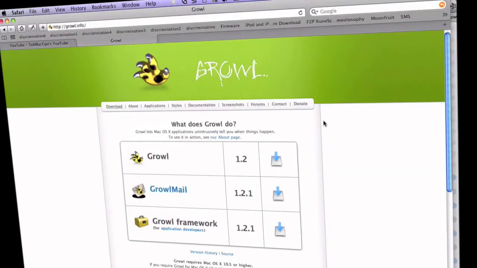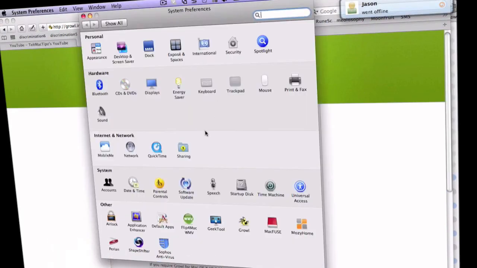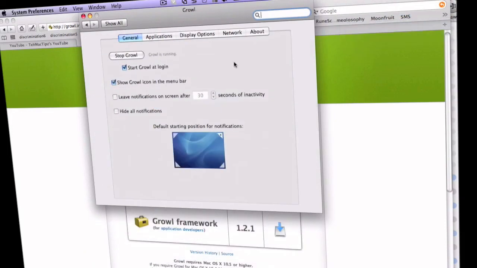So when you've downloaded and installed this, you'll see the icon over Jason here, "has logged in," in the preferences pane. Once you click that, you can do whatever you want.